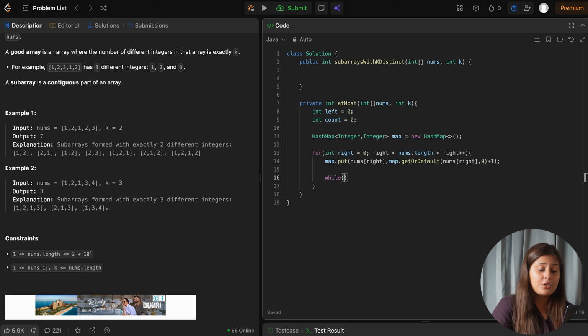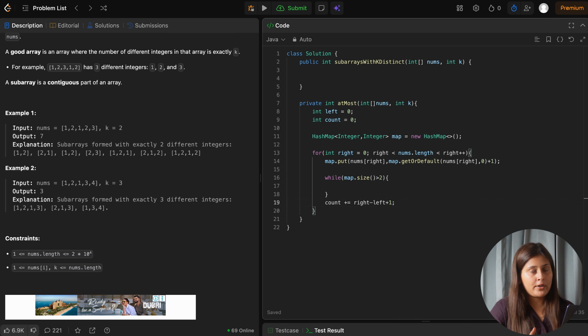After this, for the shrinking phase we have to check if my map dot size is greater than 2, then we will do the shrinking phase. Otherwise, what we will do is count plus equal to right minus left plus 1. Why we do this? I already told you. And after coming out of this, we can simply return the count, and that count we will store here.